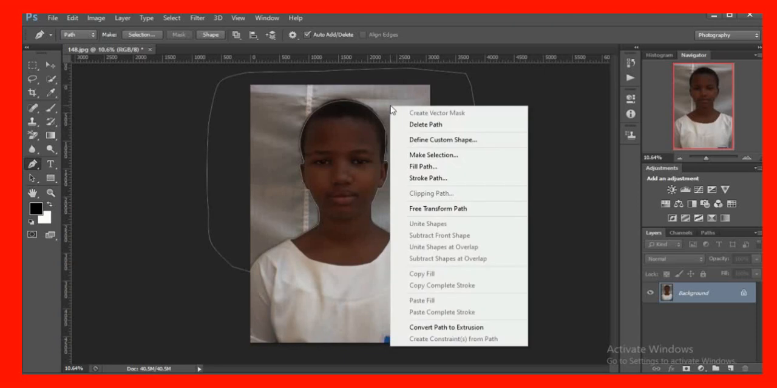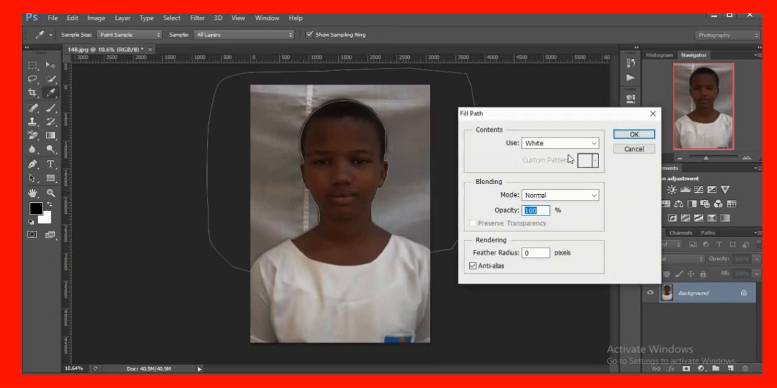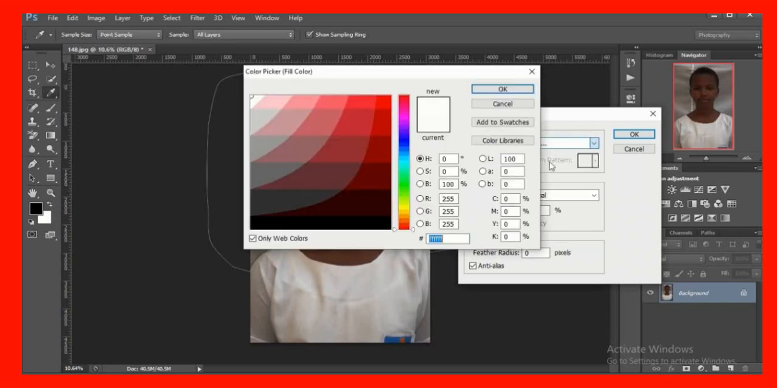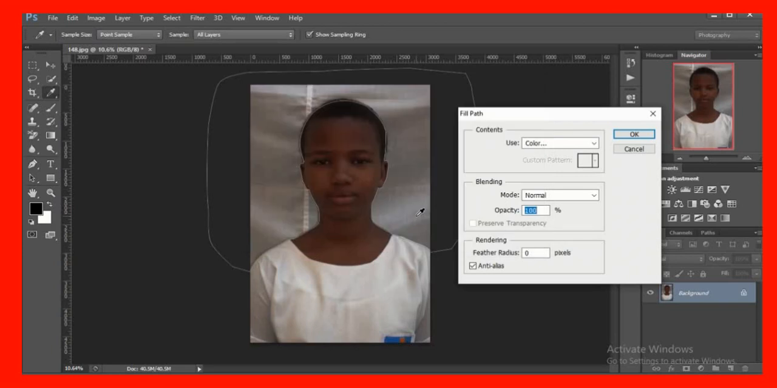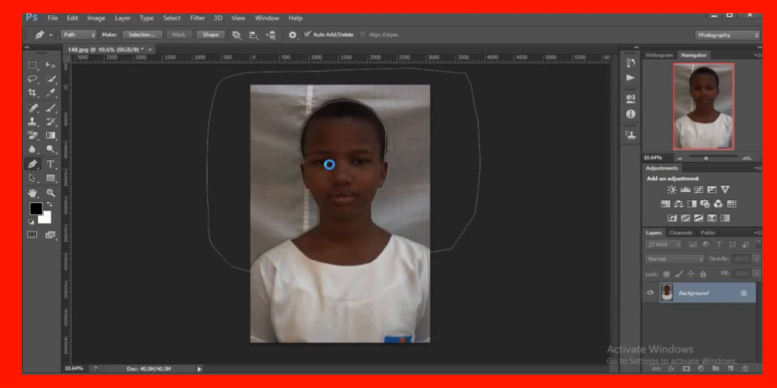Right click will help me to fill path. Do you see? I fill path. By filling path, I come here for selecting white. Because sometimes we will find the background, you will find the other thing. If I select back color, I can choose any color here. I click on it, OK. If I click OK, then also here I click OK, you see the background is changed to a red background.